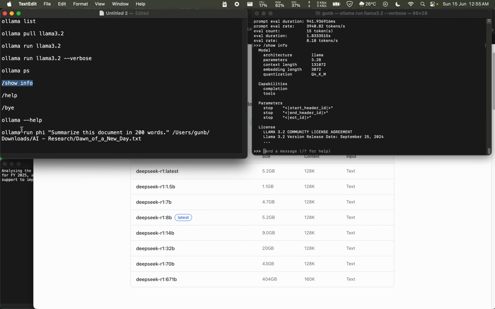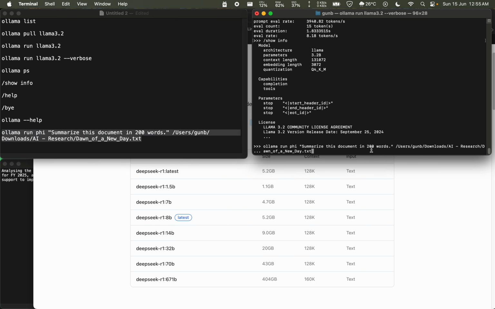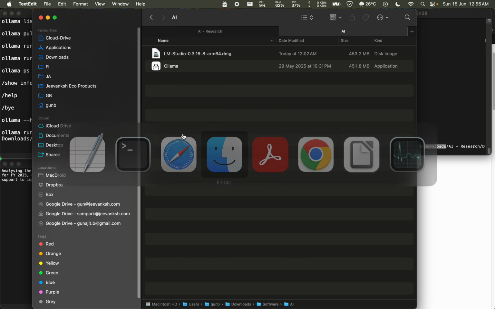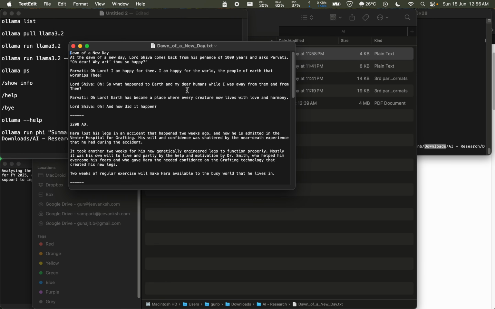Anyways, let's quickly do a small analytical task. The analytical task would be a command for Ollama: summarize this document in 200 words. The file name is dawn of a new day text. I'll quickly show you this. This is the text, dawn of a new day.